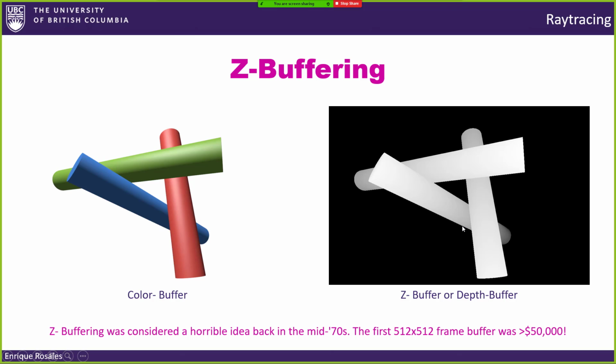So whenever you hit something new, you check its distance, right? You check the distance from your camera to that intersection. Let's assume that you are sending a ray and you intersect with the sphere. So you check the depth, or the distance, from the camera to that intersection in particular. And you go and check the depth buffer.